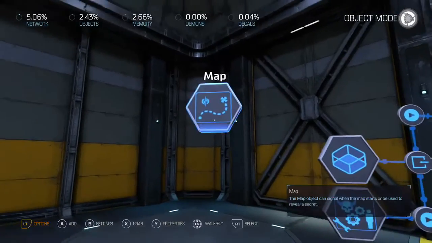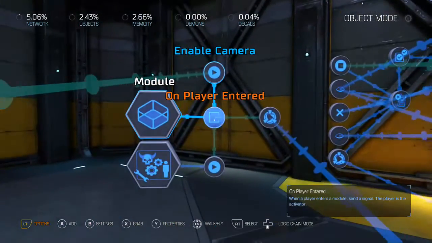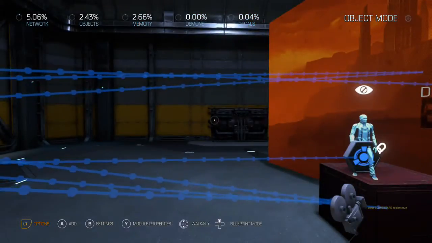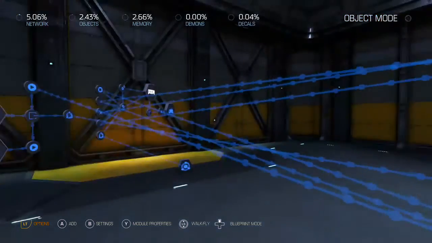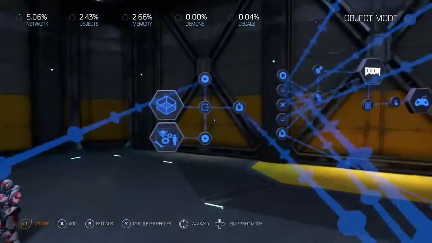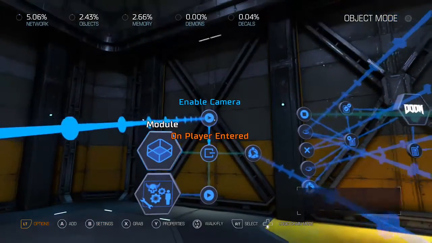The reason why I switched to the camera on player entered, if you noticed when the cut screen happened, it literally went from the black of that screen just straight over to the camera. There was no fade whatsoever. The rest of the fade in happened after the camera got disabled. So as far as if you're going to do a splash screen, this is the best way to do it, just as far as making it look cool.